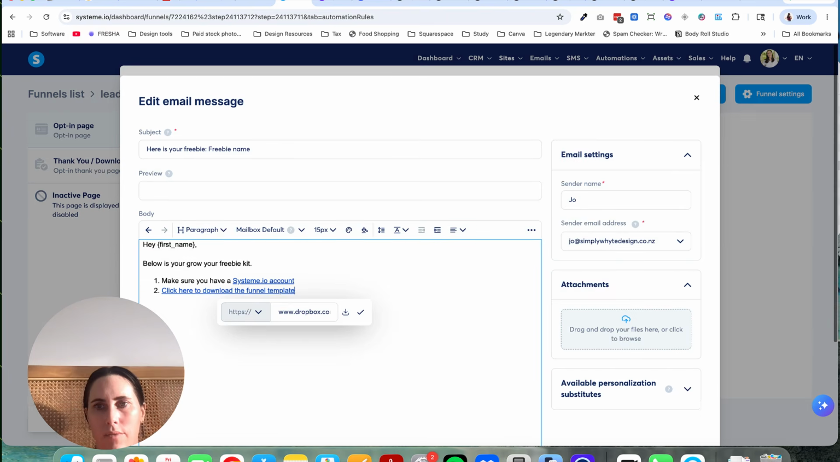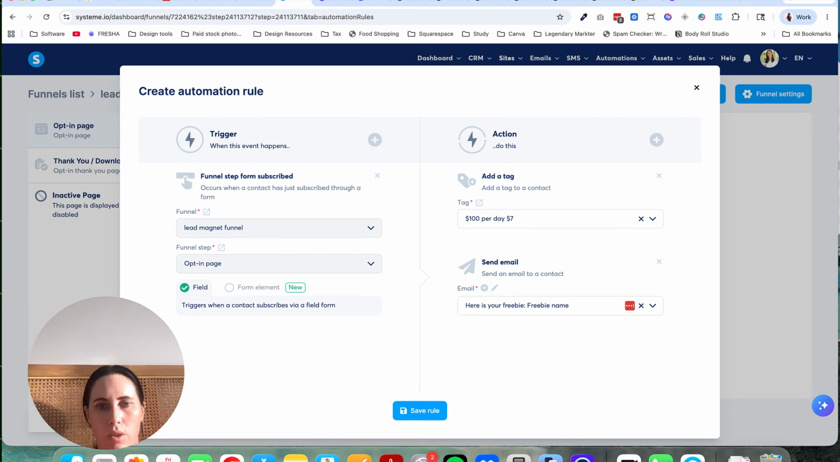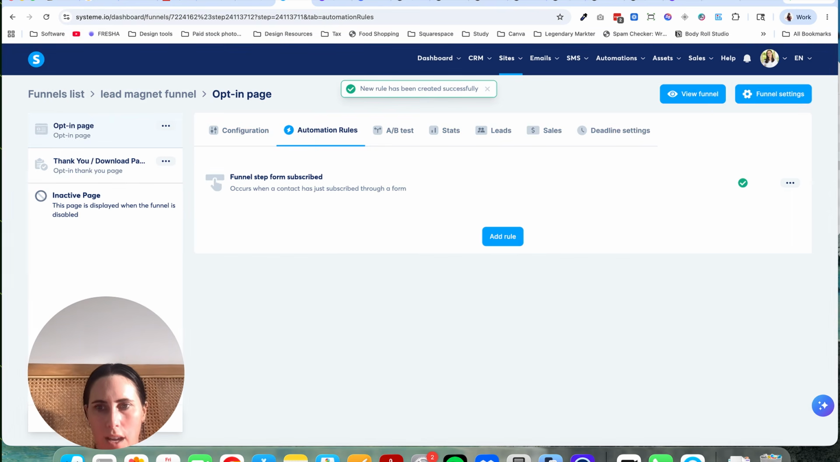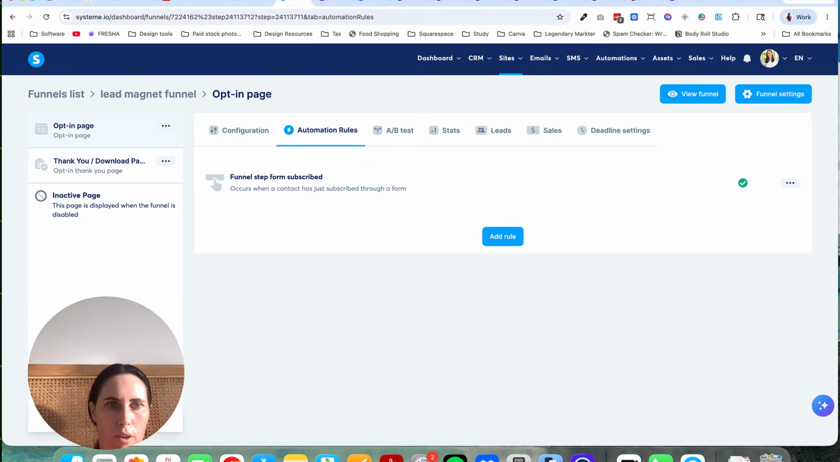Then you save that. Okay, now that is going to tag the person in the system and then send them the email automatically. Make sure you hit save. If you don't save it, it's not going to save. And you can see that when that green little tick's there, it's all ready to go.